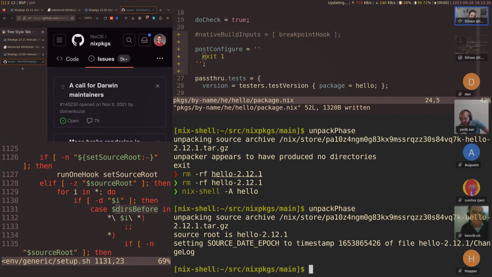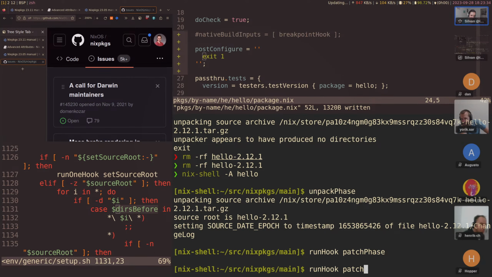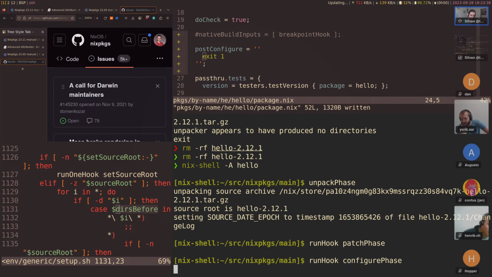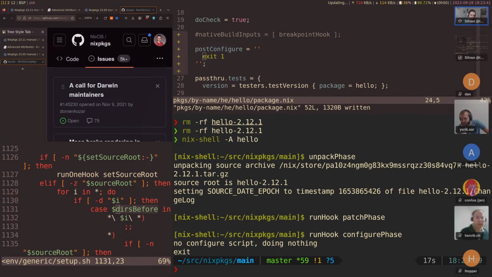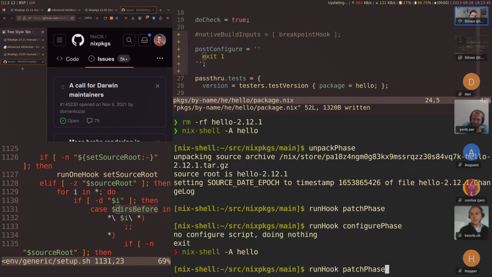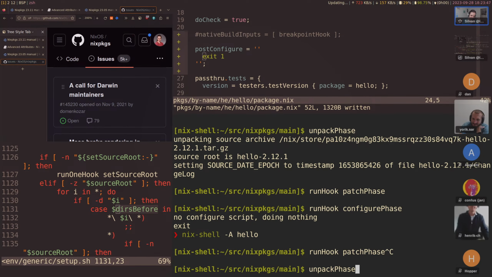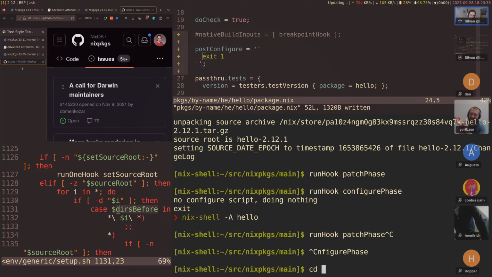Unpack phase, then we need to do patch phase, I believe. I think we can do runHook patchPhase. And that doesn't do anything. runHook configurePhase, does that work? No configure script. It's not a hook, so that doesn't work. I think you just didn't cd into the directory before configurePhase. Oh, yes, you're right.